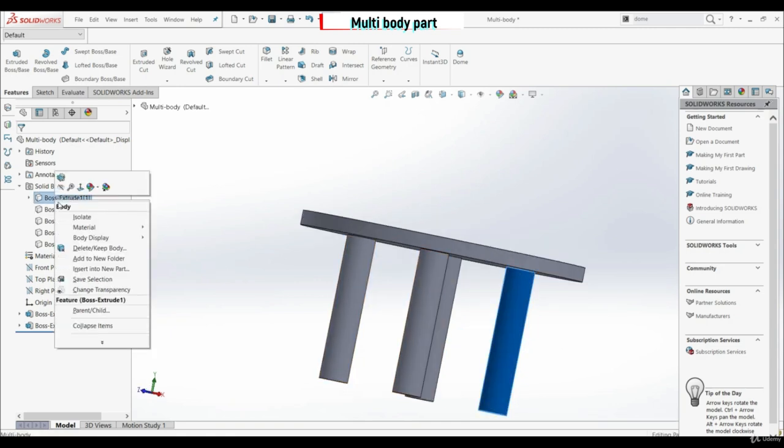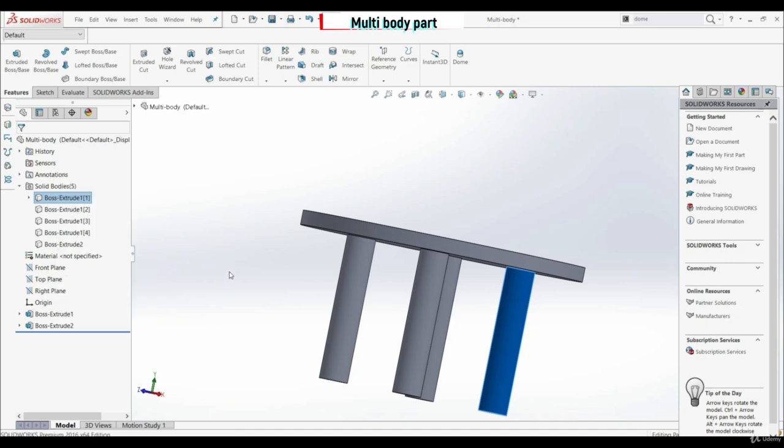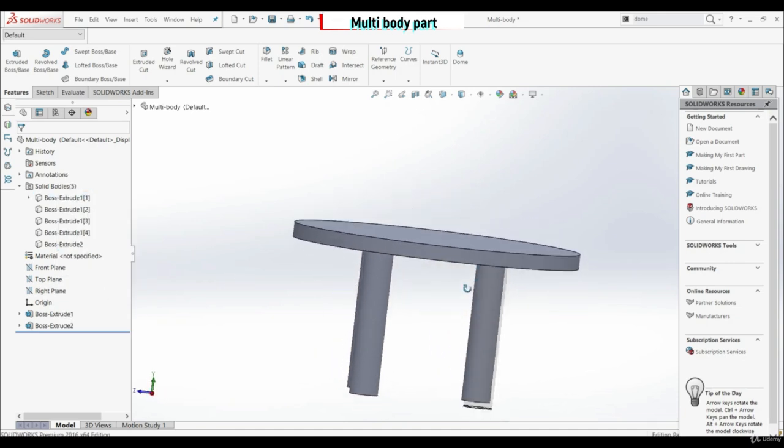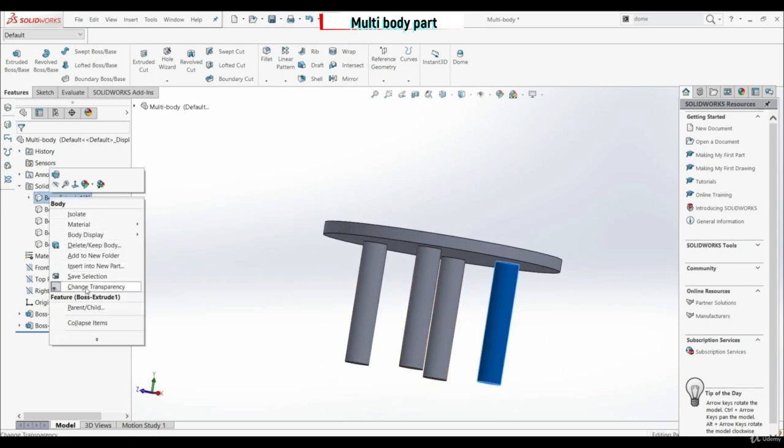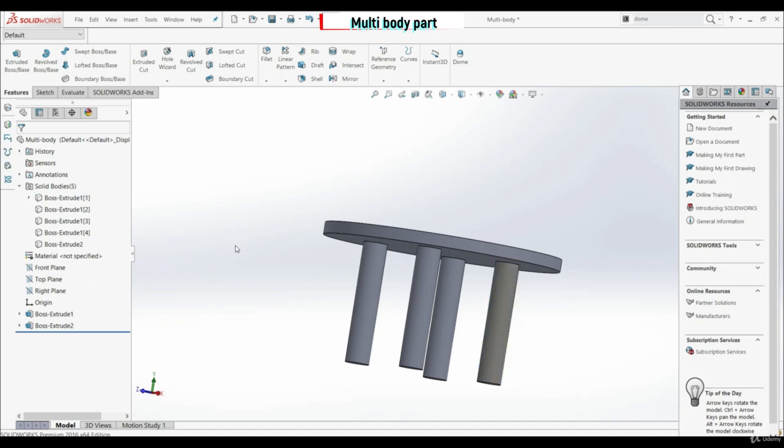We can go here. We can also change transparency. Like this. And now this leg is transparent, as you can see. Let's go right click. And let's uncheck change transparency. And we can save those bodies separately. But before we do so, let's save the part again. Let's save the changes. Let's go to Solid Bodies folder, right click, let's choose Save Bodies.